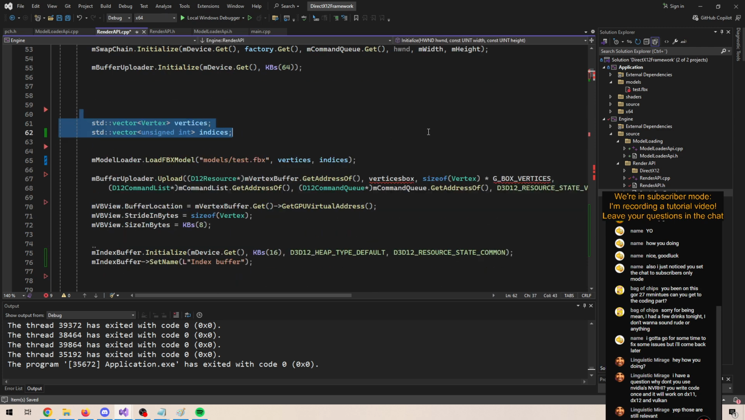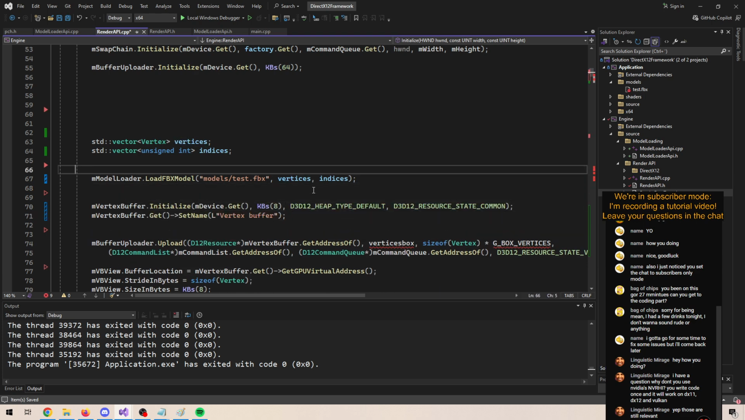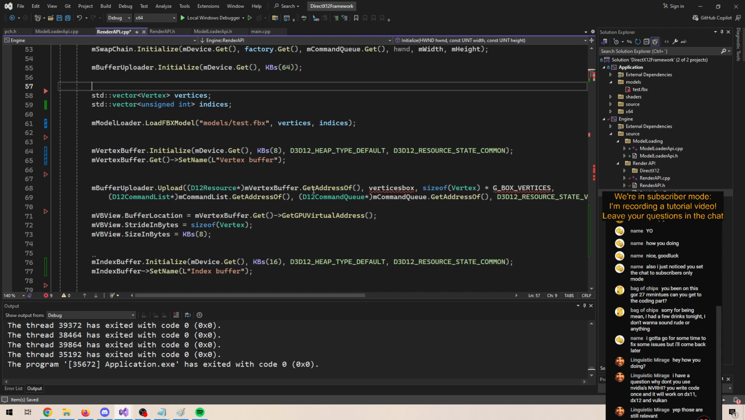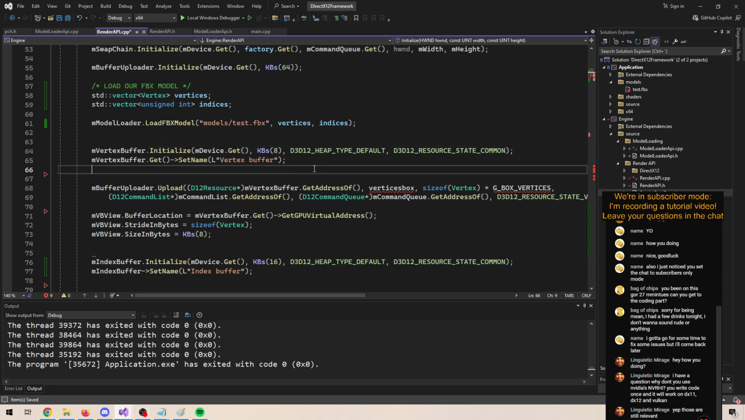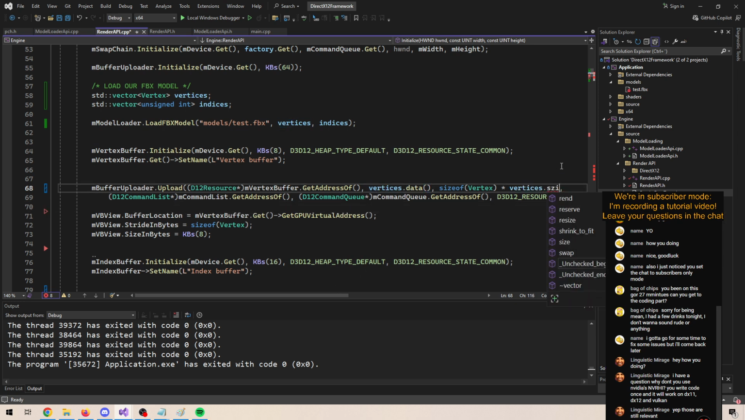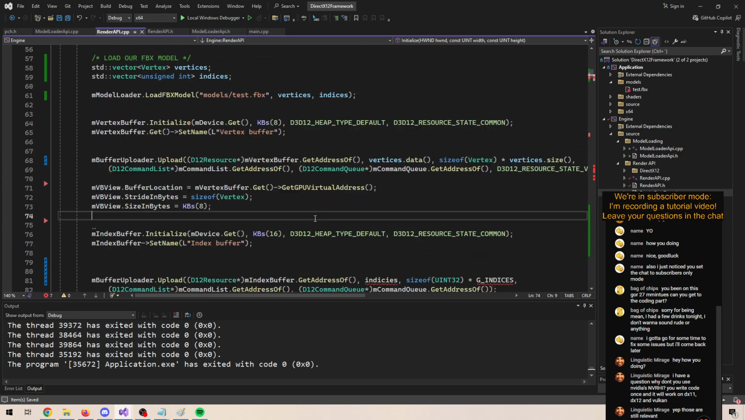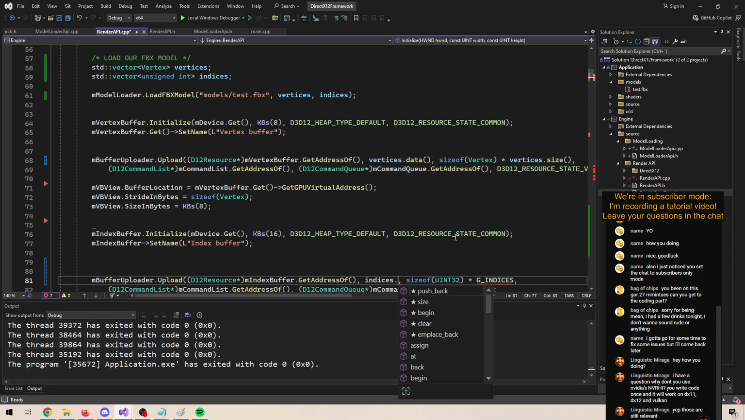Whoops. Let's arrange these things separately. So we have our loading here. Load our FBX model. And then we want to upload our vertices.data, and let's do vertices.size here as our total size, and then we can upload that. And then let's do it like this. Whoops, data.